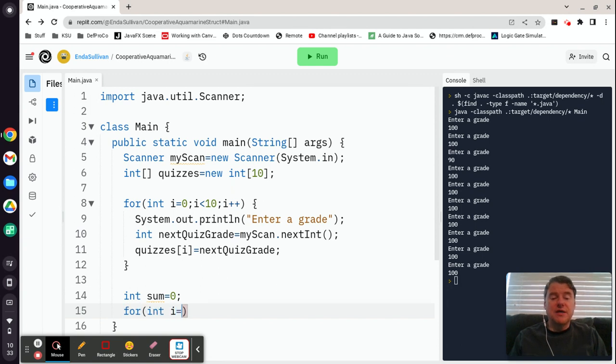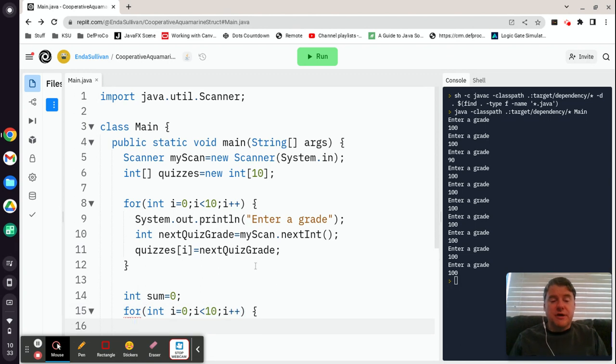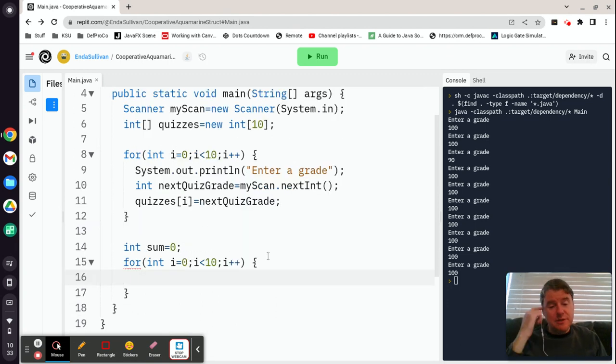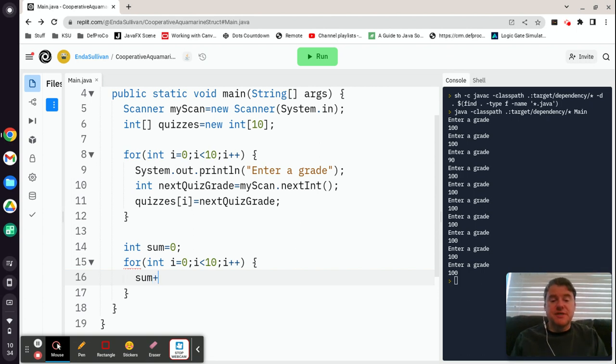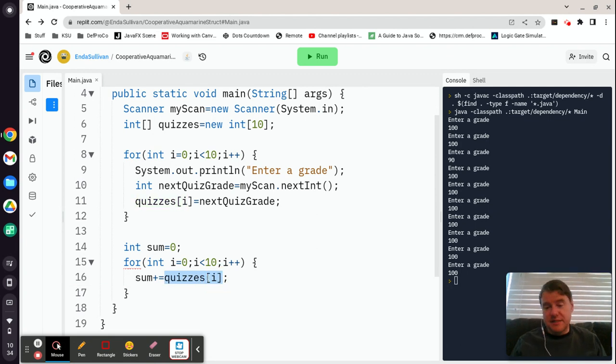For int i equals 0, i less than 10, again because it's cells 0 through 9, i plus plus. All right, so what I want to do this time in the loop is add each cell one at a time to the sum variable. So I'm going to say sum plus equals quizzes at position i. So the first time through the loop, it's going to take quizzes at position 0 and add it to the sum, and then the second time, and the third time, and the fourth time, and so on and so forth.